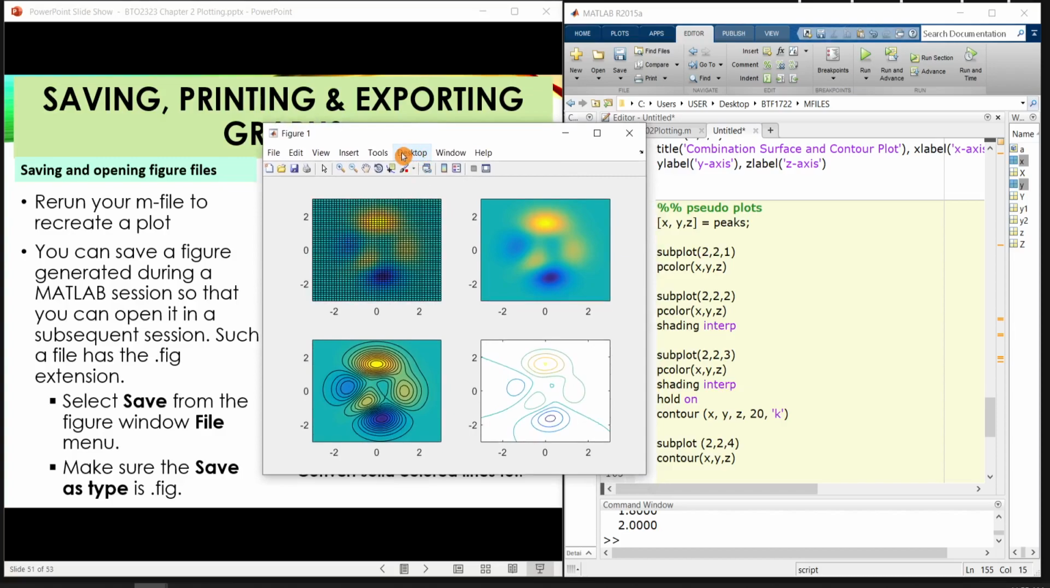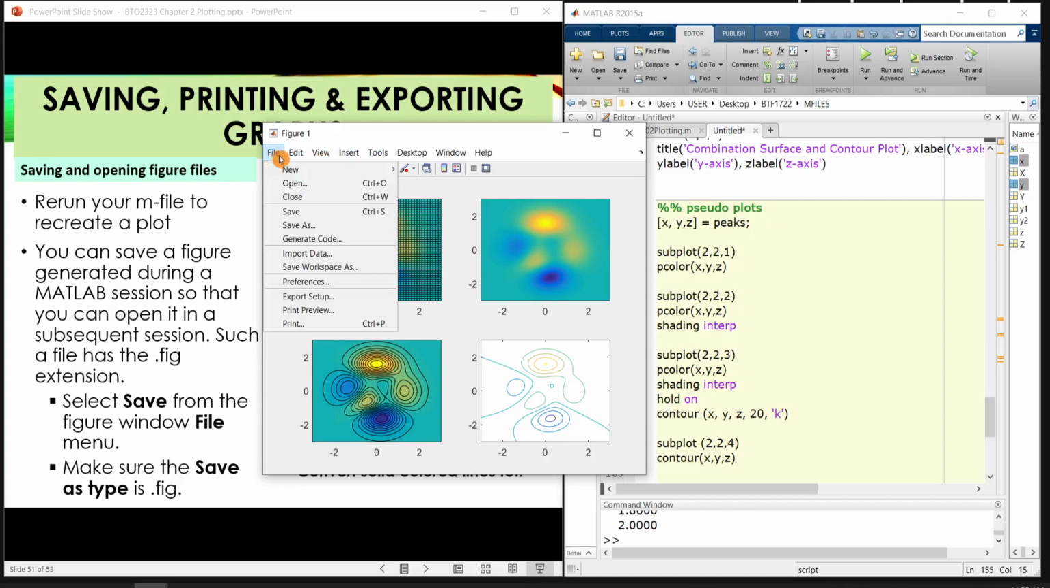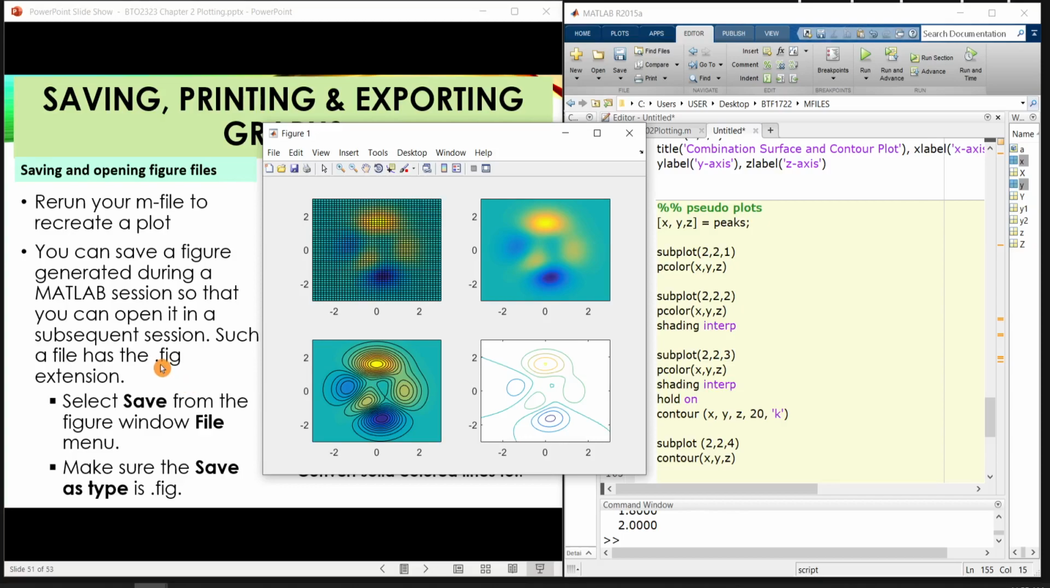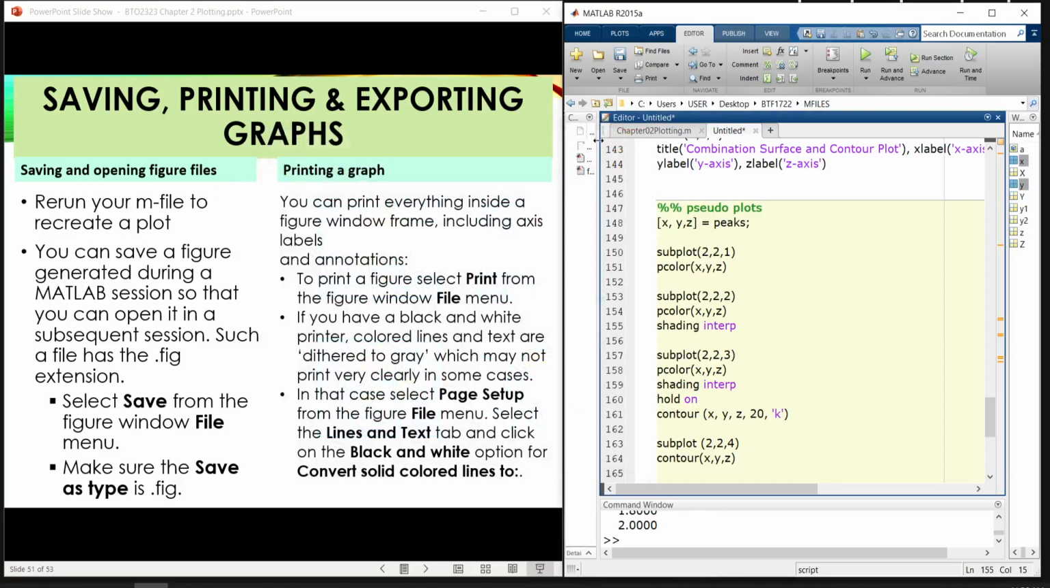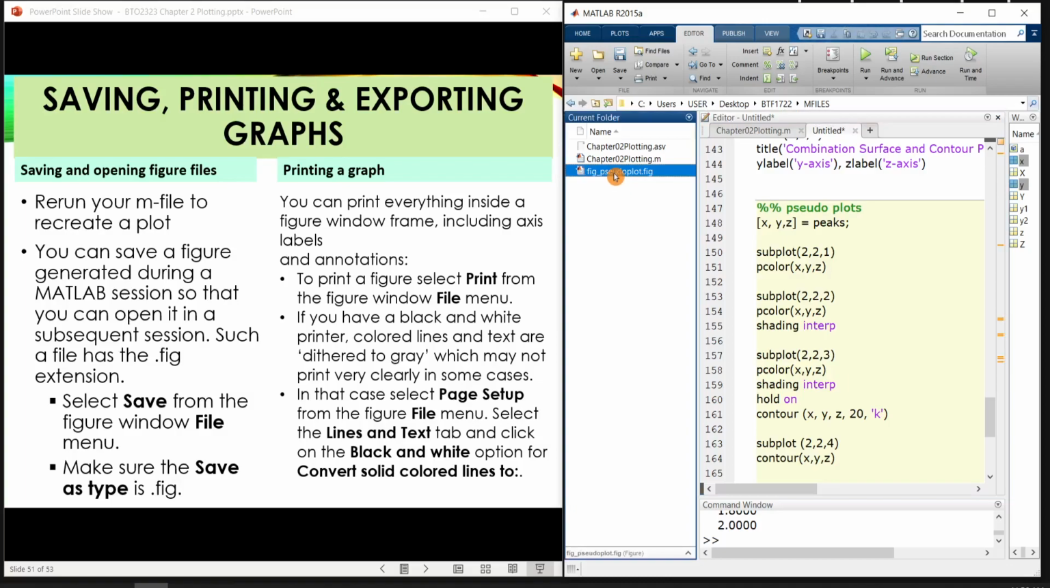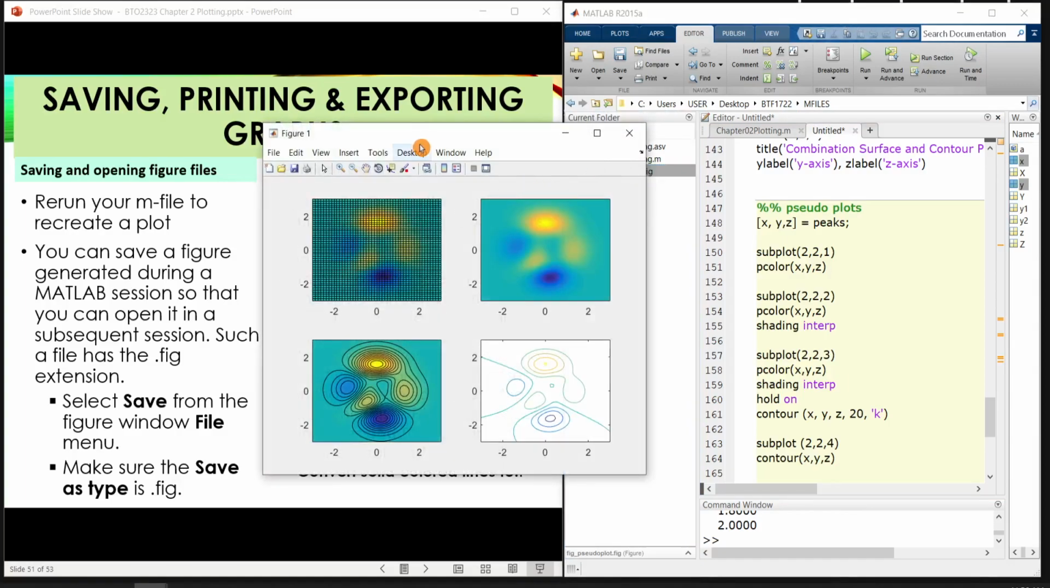For example, this is the figure that is generated after you run the M file. You can save as, and then save it as figure. For example, this is figure pseudo plots. Save it as .fig extension type. So you can browse your current folder and reopen the figure that you generated again.